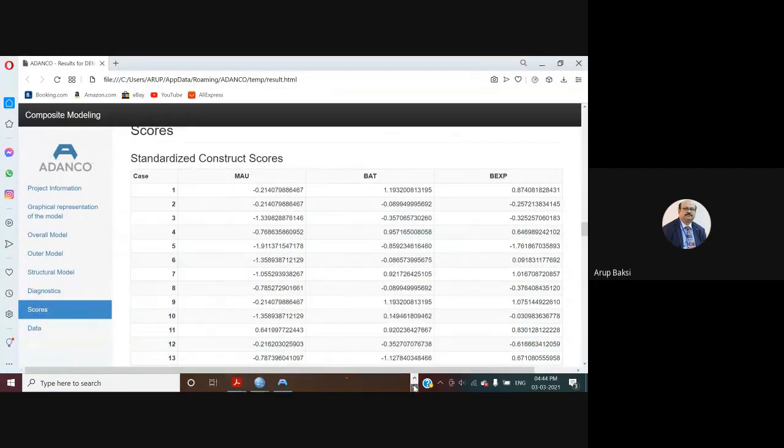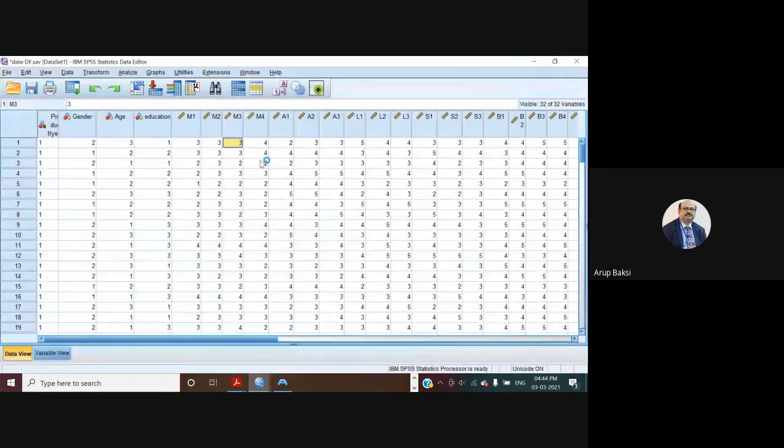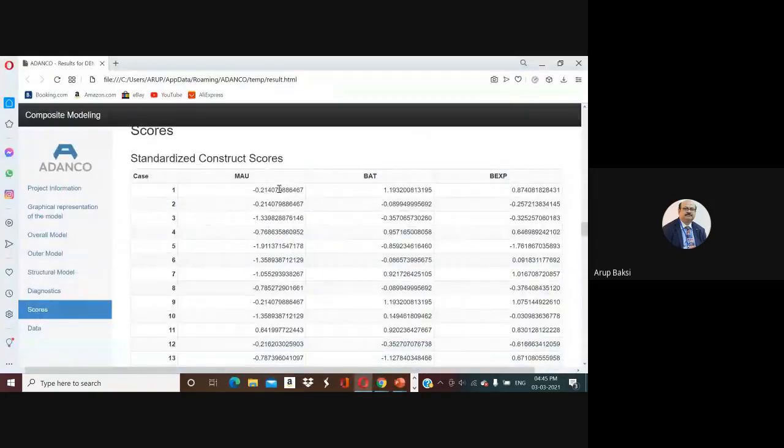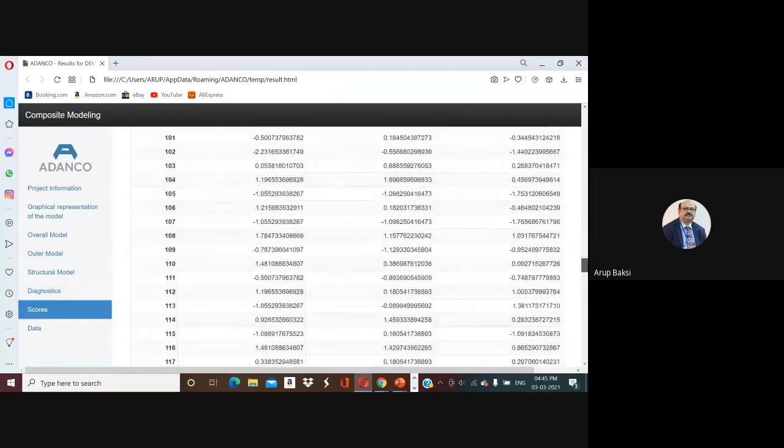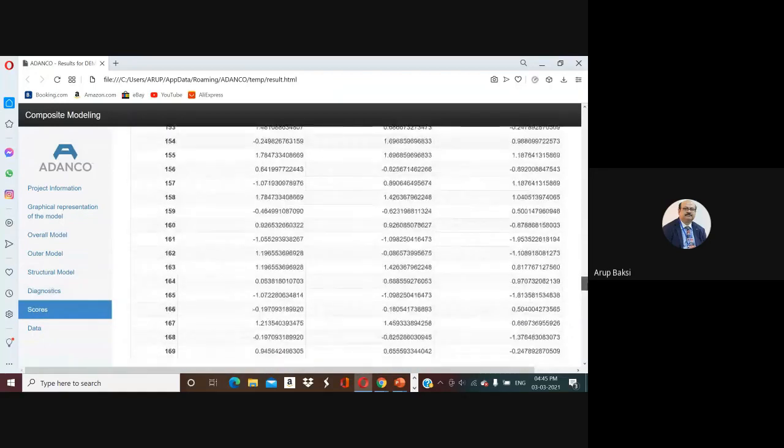So over here, the question of my scholar was: M1, M2, M3, M4 actually represent the mobile app usage. That is the factor. So I have responses from the respondent for M1, M2, M3, and M4. But can I combine them to create one particular response score for MAU, the factor? Adanko does that. You see, these are the imputation scores, and you can use it as a single score for all the 169 respondents. This is the weighted mean score.